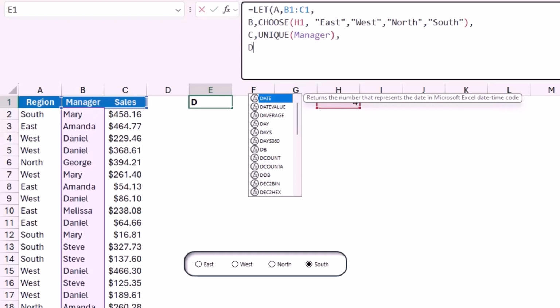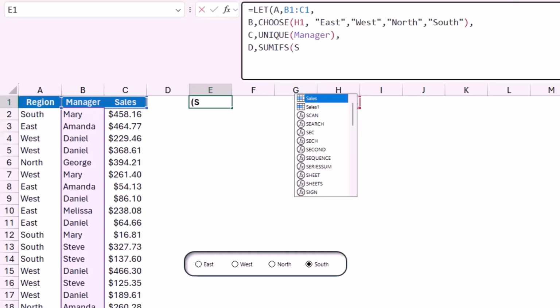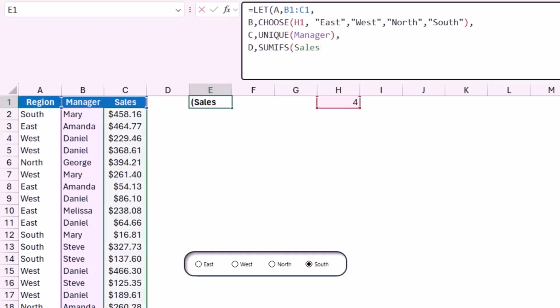will be creating the sum of sales for each manager based upon the selected region from the option buttons. That's a SUMIFS function. I type SUMIFS and then I hit Tab. What would you like to sum? I want to sum the sales. I type letter S and I select the name of the range sales. I then type a comma.